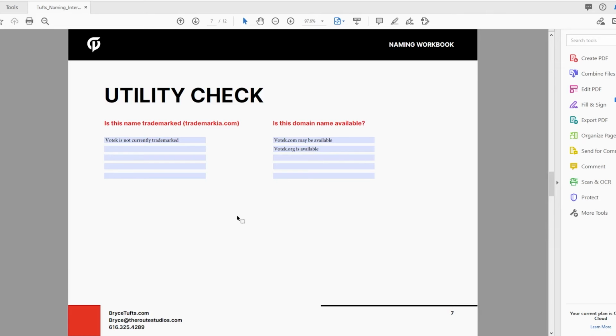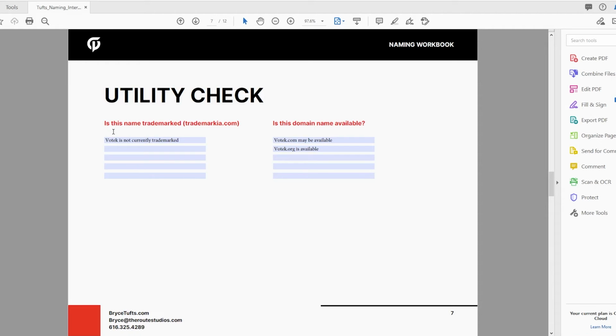So next up in the process, we're going to do what's called the utility check. This is just making sure that our name isn't trademarked or doesn't already exist, or that it's going to be easy for people to find in the future. It's very important to check the trademark on any name that you're choosing.